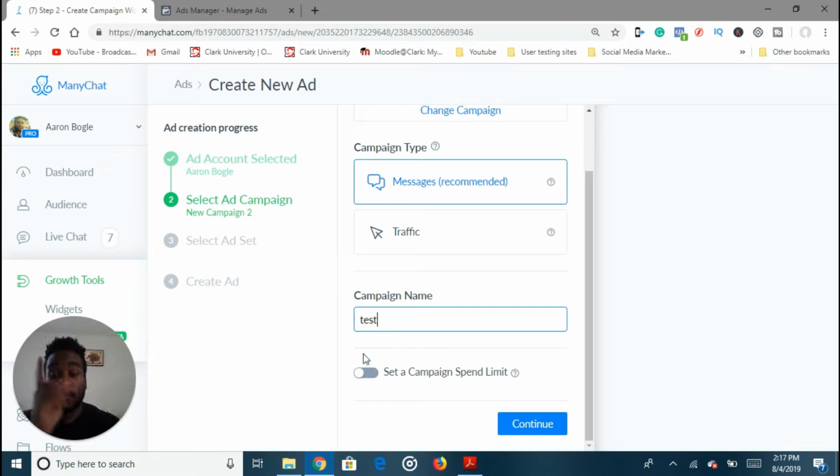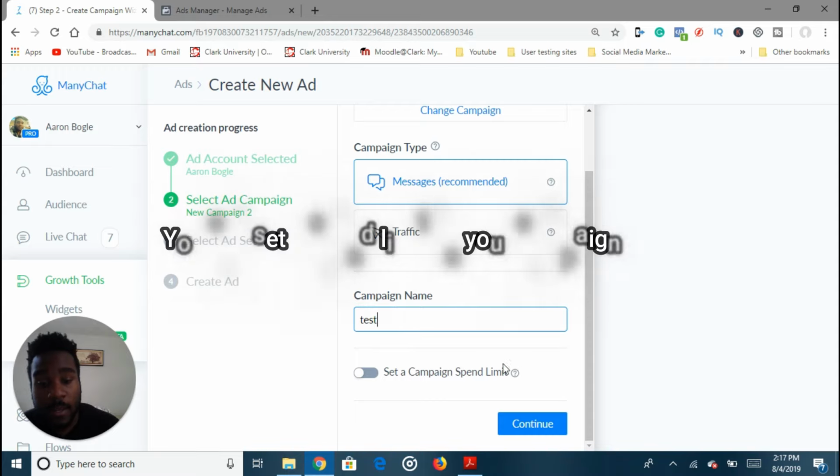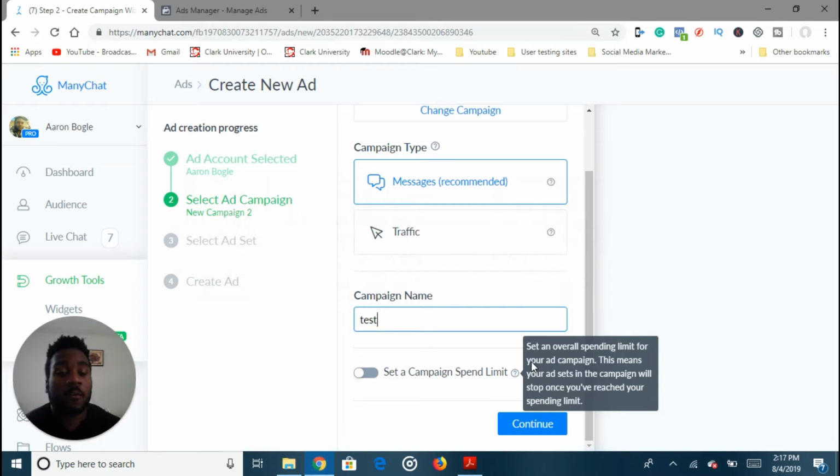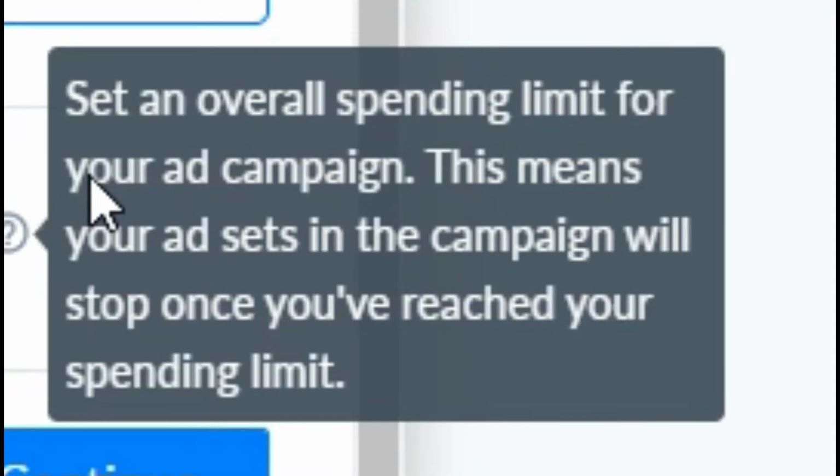And then here is the first difference I want to tell you guys: you can set a campaign spend limit. How Manychat describes it is you can set an overall spending limit for your ad campaign. This means that the ad sets in your campaign will stop once you reach that spending limit.